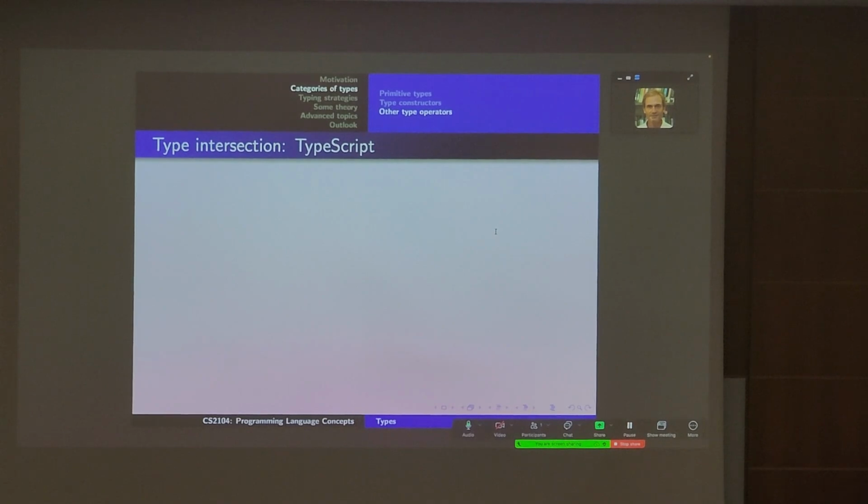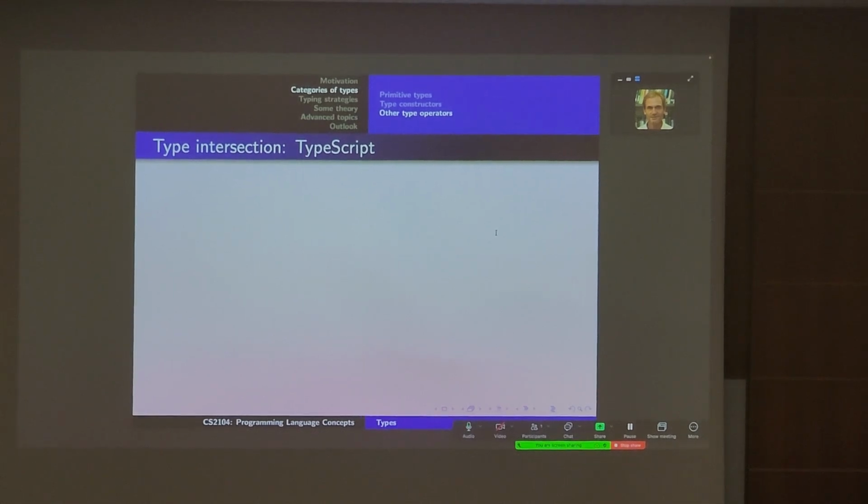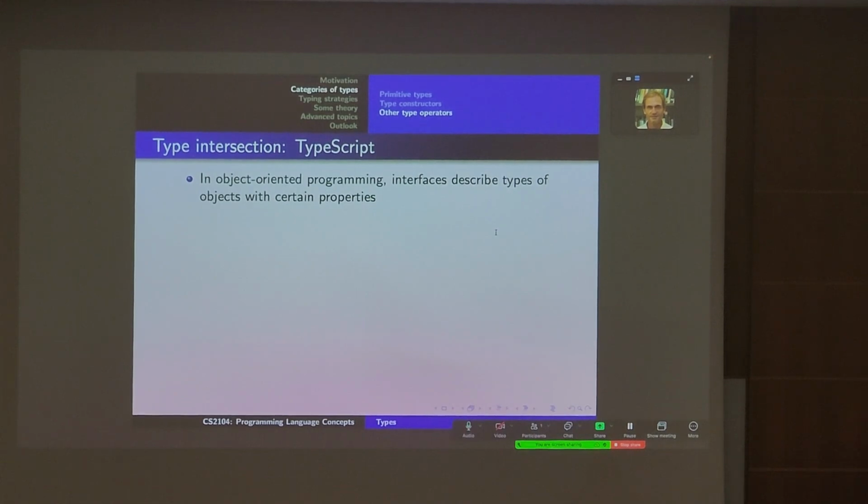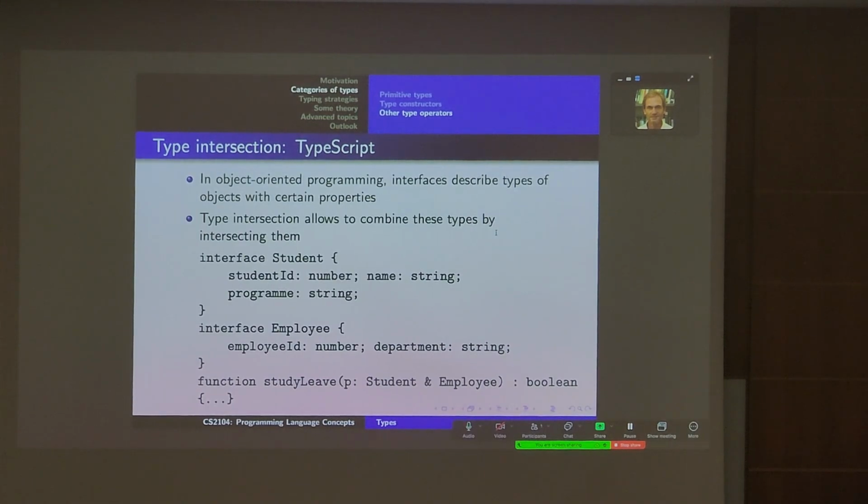Another operation we can see languages allow on types is intersection. So that's sort of the inverse, the analog of union, that lets you intersect two types. For example, interfaces in object-oriented programming, which we'll talk a bit more about next week, let you constrain a type to the intersection of the two types.